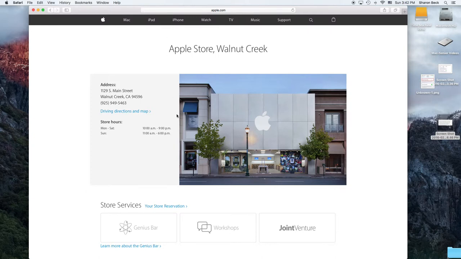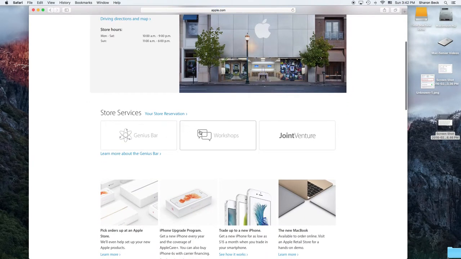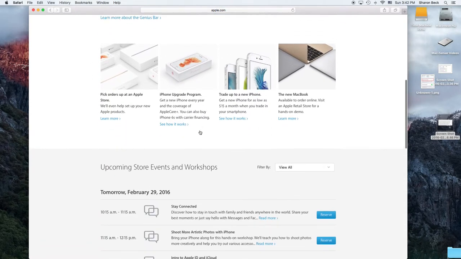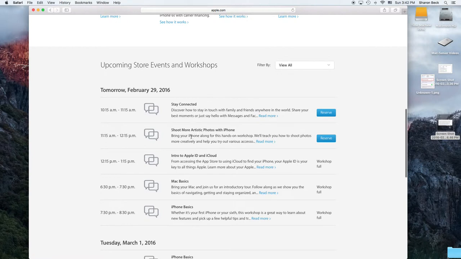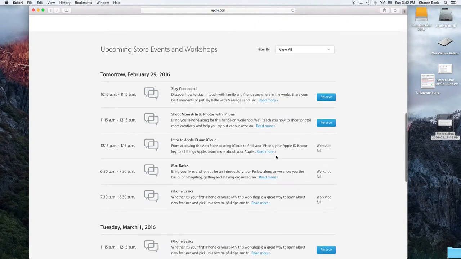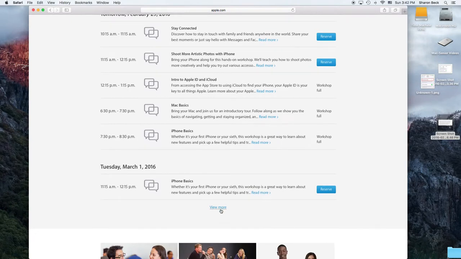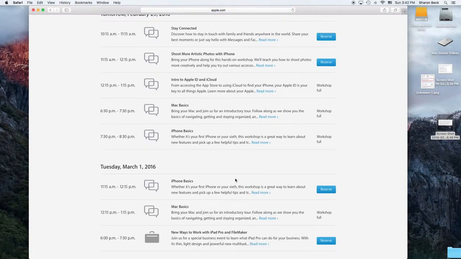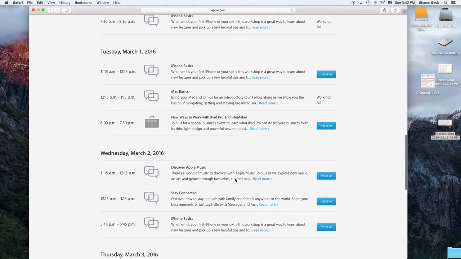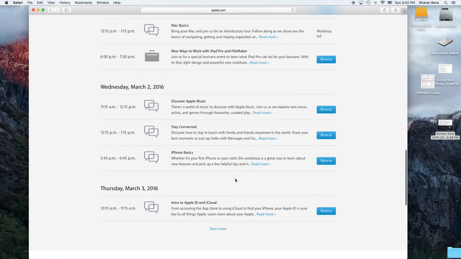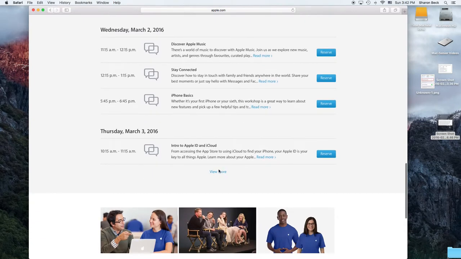So this is my store, and if I scroll down, I could click on workshops, but if I keep scrolling down, there they all are. Now see, right here is one, shoot more artistic photos with iPhone, and it has availability. You can reserve it. So look at all these different things. Then you can view more Apple Basics, new ways to work with iPad Pro and FileMaker. There's just all kinds of classes that you can take.